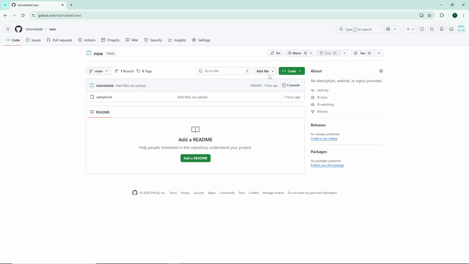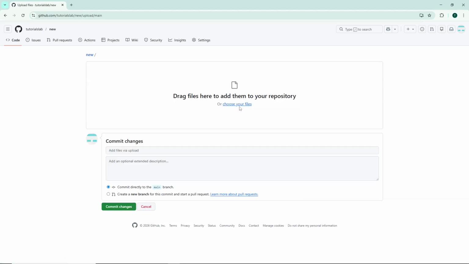Once you're inside your chosen repository, direct your attention to the top section of the page. You'll notice a button labeled Add File. Go ahead and click on it. A drop-down menu will appear with a couple of options. From this menu, select Upload Files. This action will take you to a new page specifically designed for uploading content to your repository.